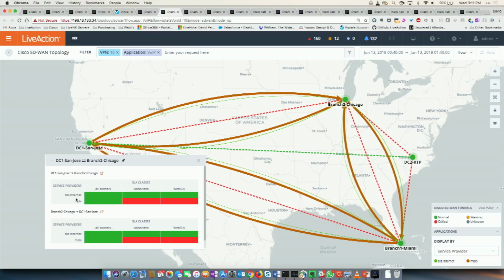So notice that on the business internet path, everything is green for each of the SLA classes. When we looked at the policy, there was voice, video, as well as web SLA. So everything's green. But notice on the MPLS path, where we're paying a premium for MPLS, everything's green except for latency.